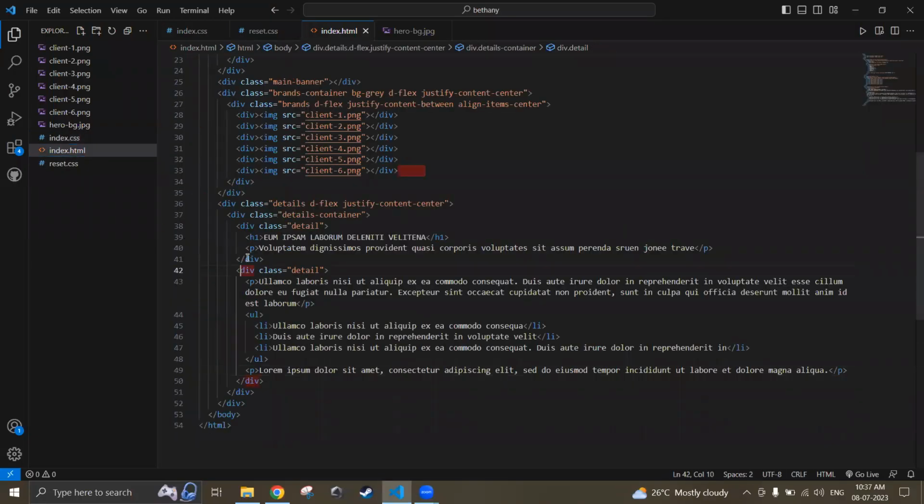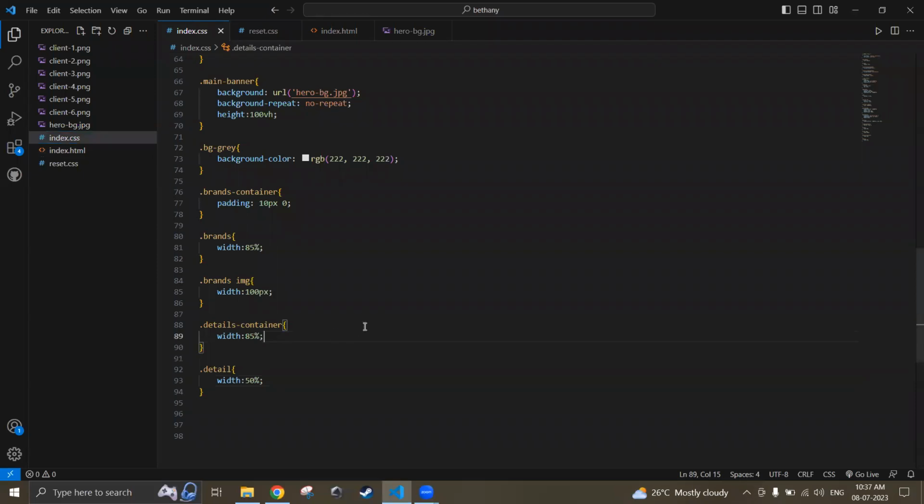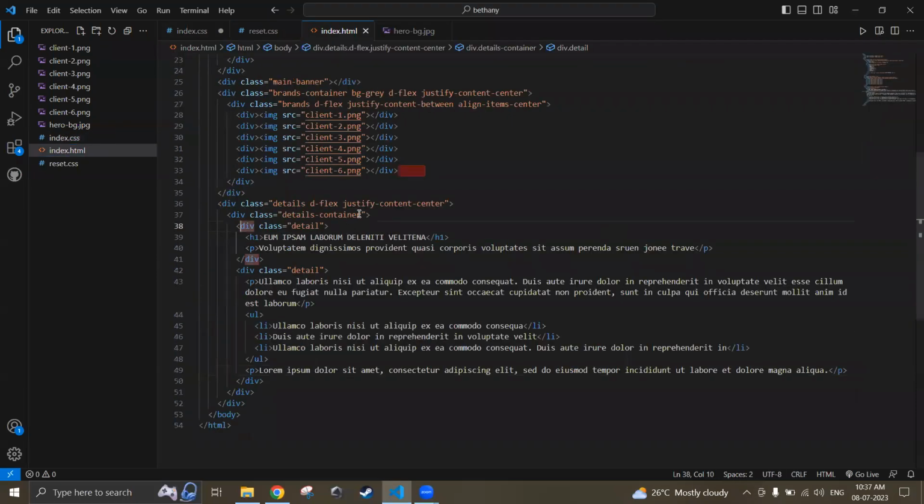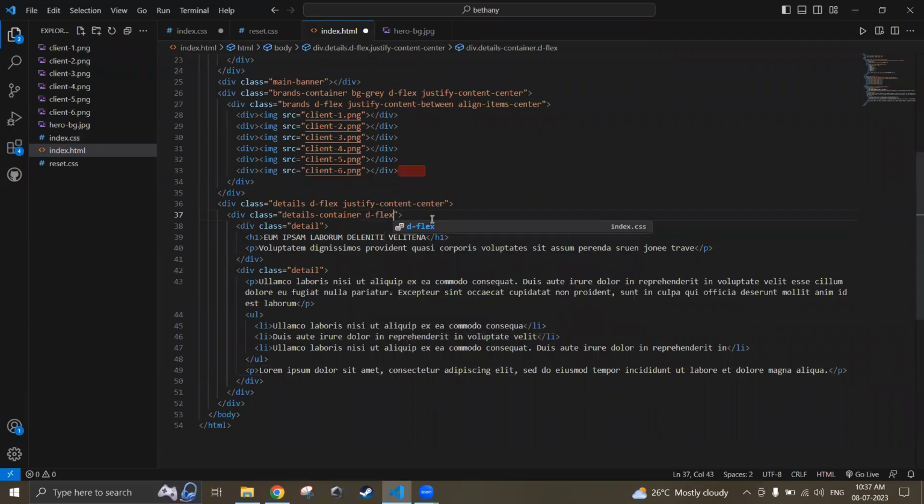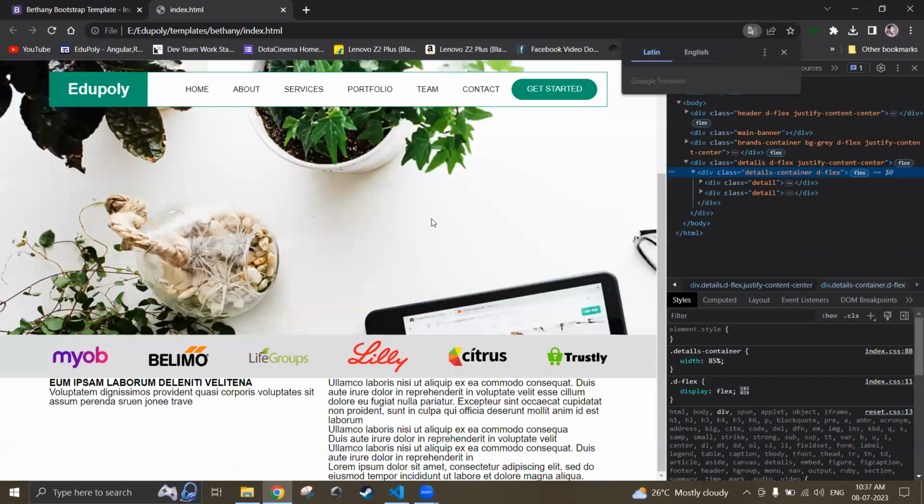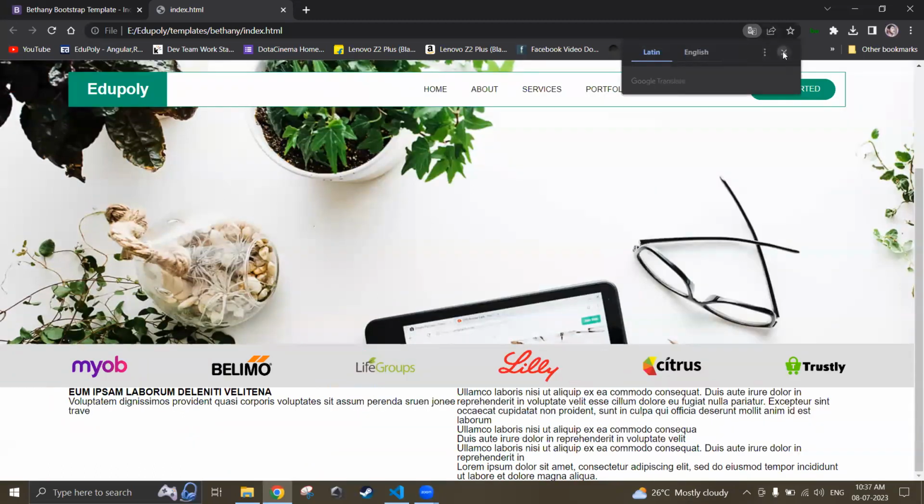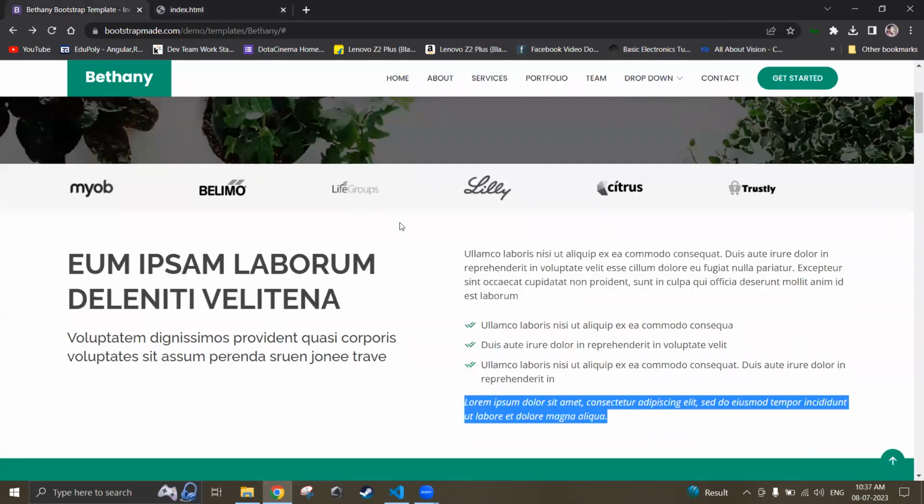What is their parent? The parent of detail is details container. So in the details container, I applied width 85%. Okay, I can directly write display flex here. Display flex. Save it, and we got it. Okay, fine. Now we need to check what we need to do next. So the text is coming. We'll see the text font size. Very okay. We need gap.